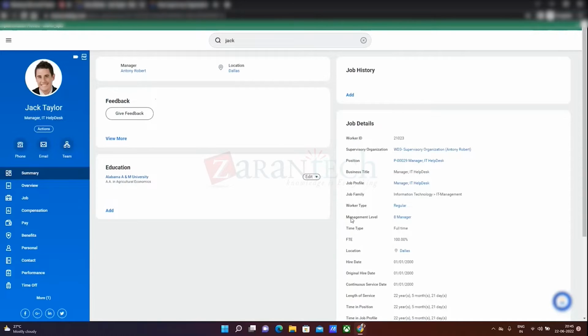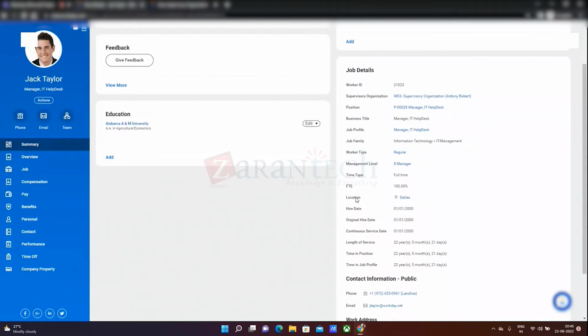Here that is 100%. If it's a part-time worker, you'll see it as somewhere around 50% or 70% or 80%. So out of 40 hours, which is a default that we can define, how many hours is the employee working, what percentage of hours the employee is working, you can define it in the FTE percentage. What is the location of the worker, and the hire date when the employee was hired.